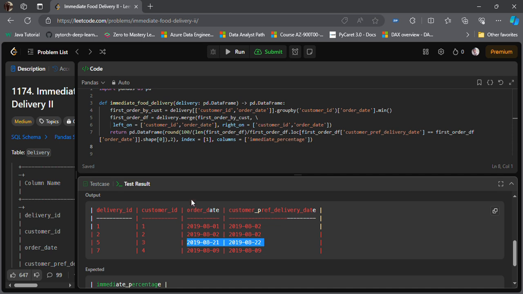We are taking steps of 0 because this will generate one data frame. Basically we are taking the length of that data frame, so step 0 will give us that. Then we are dividing these two, the length of the first order data frame and that shape sub 0, whatever we get. So basically this will be 4 and this entire thing will be 2. So 4 by 2 it will get 2, and we are dividing that result by 100.